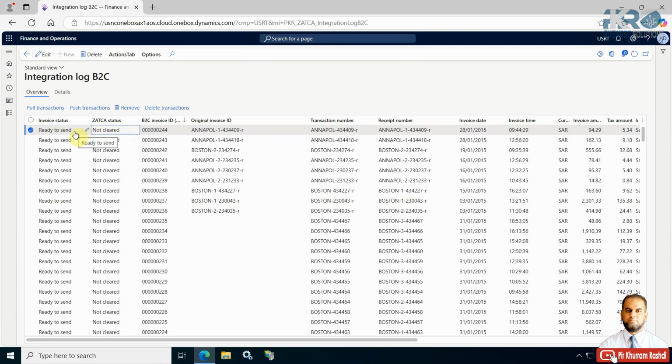Right now it is showing the ready to send status, and this is a reversal transaction showing the original invoice ID reference, and these are the number sequences. It should be in sequence for the ZATCA requirement. There should be no number missing from this. So it is an automatic feature in this solution that it will assign the next number here.